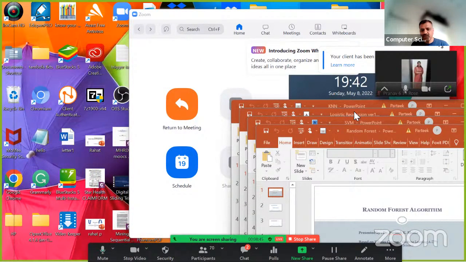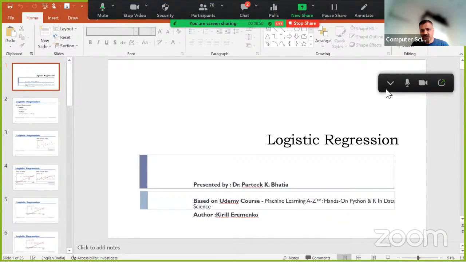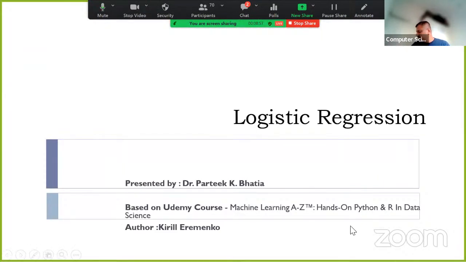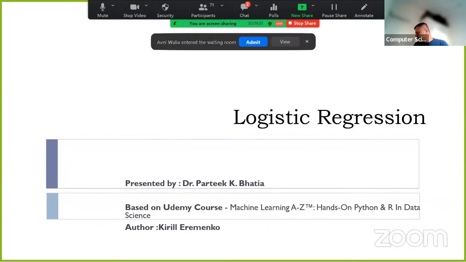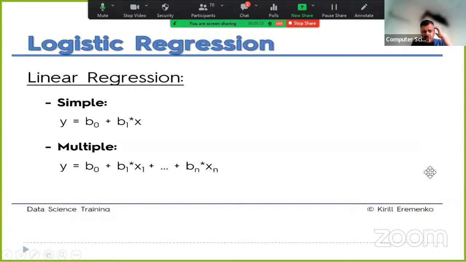So let's first of all start with the concept of logistic regression. You are already familiar with this concept. We will be quickly revising it. Logistic regression is actually a regression, but we are tweaking the concept of regression so that we can apply it for binary classification.